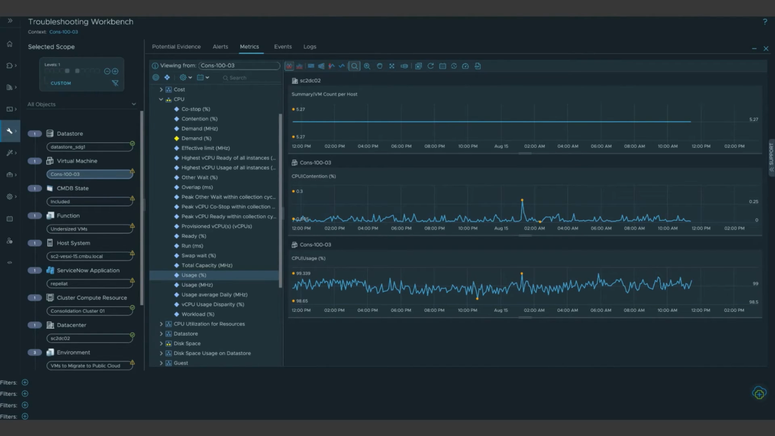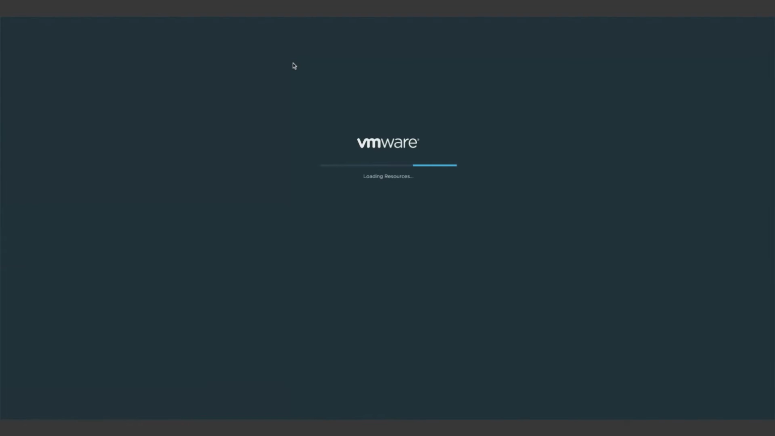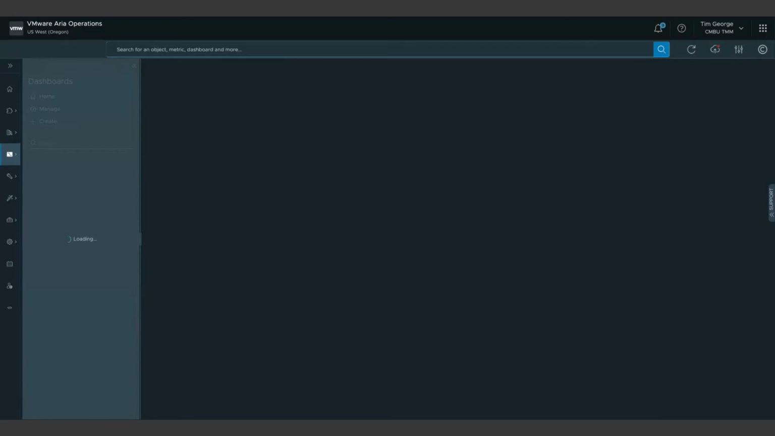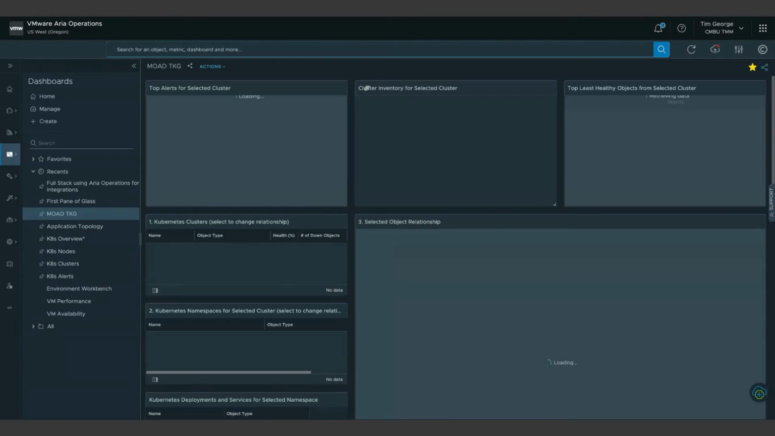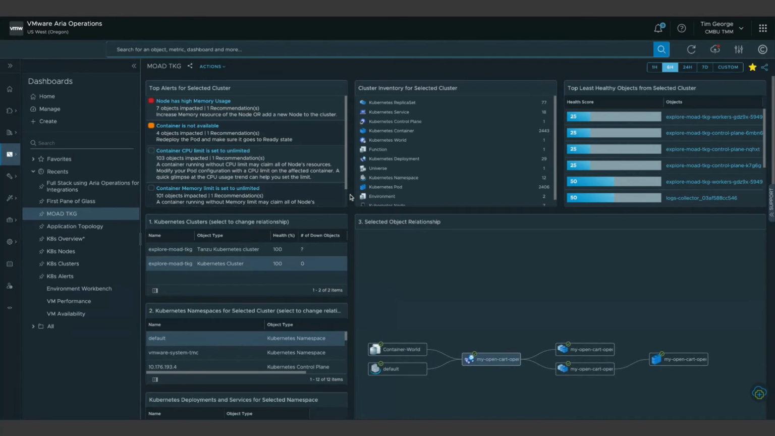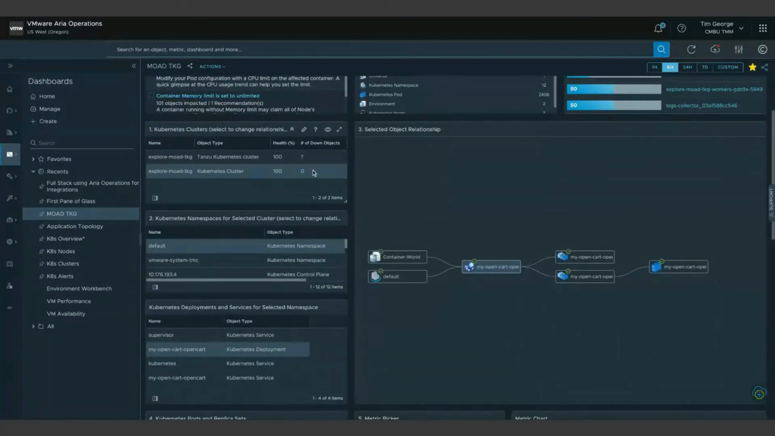Tim, it looks like it's not refreshing. Could you maybe refresh the screen, different tab? Oh, we're just seeing the usage percent, and that's it. Oh, there we go. Now we see it. Maybe it was the tab. I didn't switch to the right tab or something there. Okay, yeah, we see Moat TKG now.